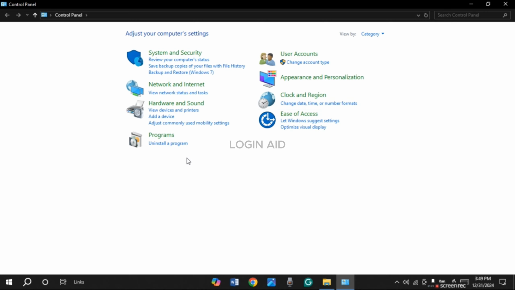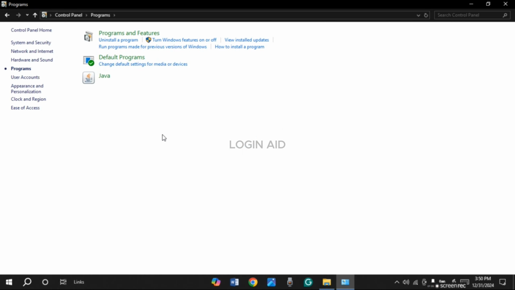You'll be able to find several options over here: system and security, network and internet, hardware and sound, programs, user accounts, etc. Simply click on the option programs that you can see right over here. Now you'll be led to the programs interface. You'll be able to find several options over here: programs and features, default programs, Java. Simply click on the option programs and features.